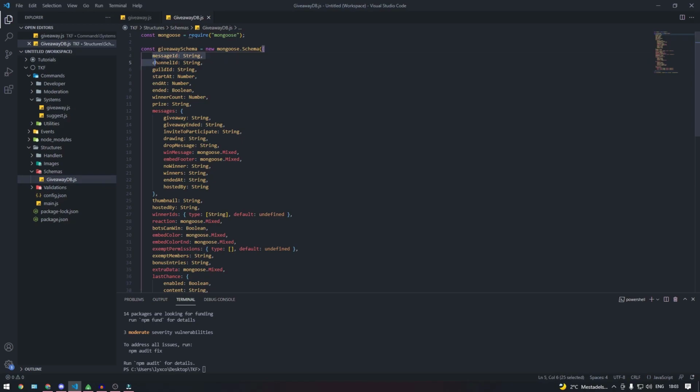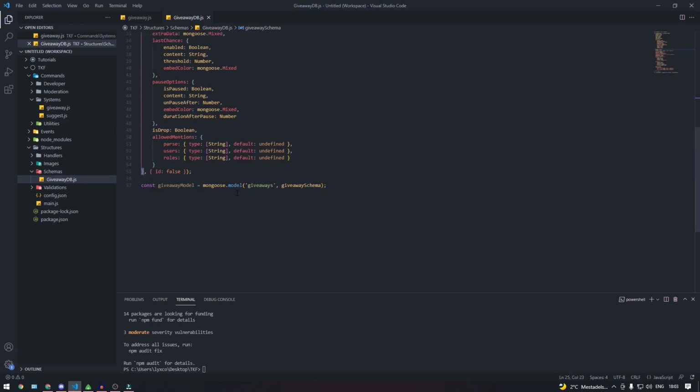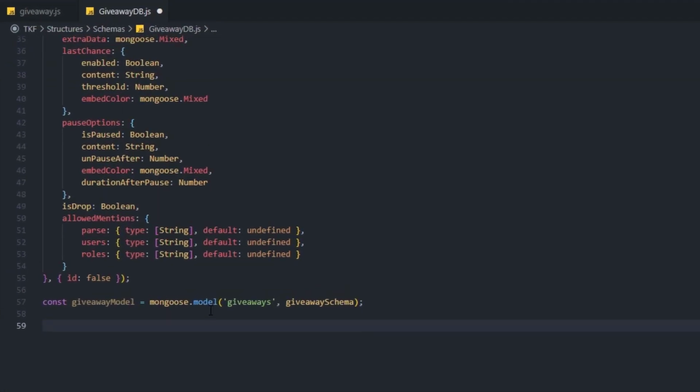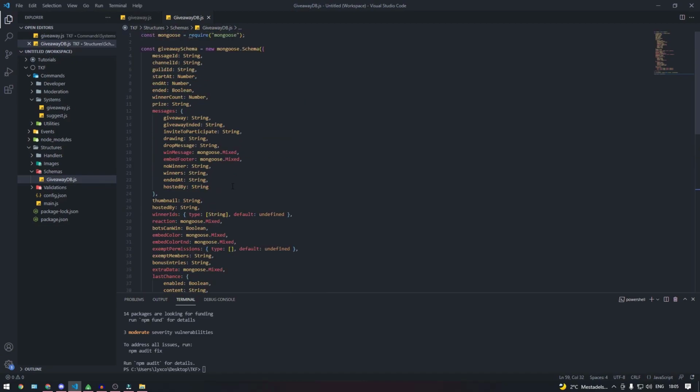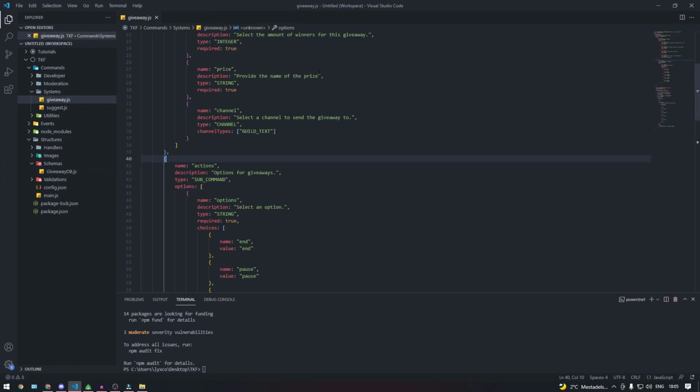Basically, this is the schema which is gonna appear in your database. Alright, so once that is done, we're gonna go down a couple more lines, and we're gonna module export the giveaway model. So here we're gonna type module.exports, and we're gonna export the giveaway model variable. Right, so now that we have it exported, we can use it in other files, and our schema has been successfully created.